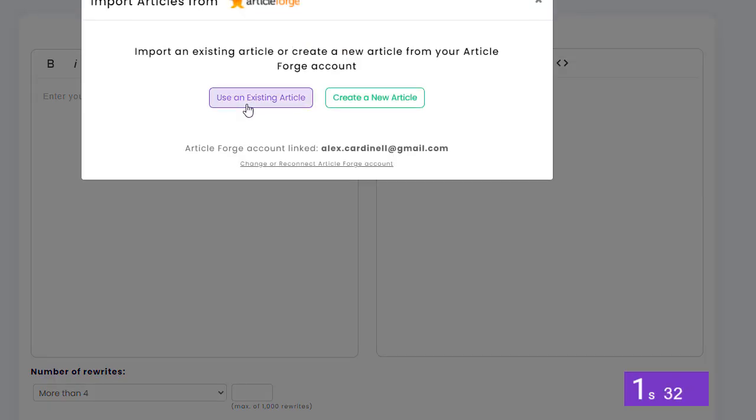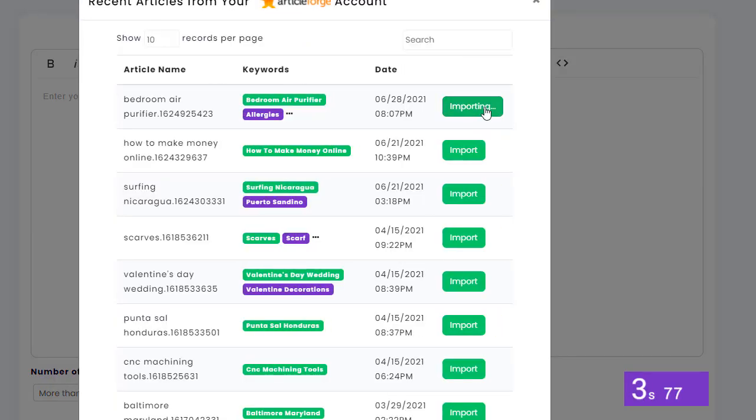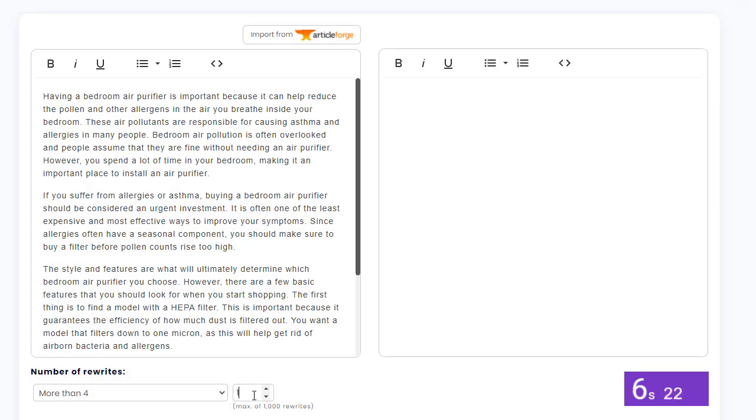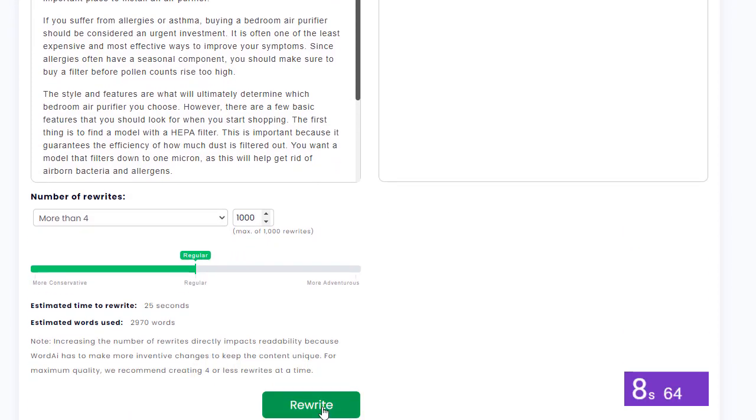If you have an article you want to start with, you can just paste it here. I don't, so I'm going to use Article Forge and import an article from there. I'll now change the settings to create 1,000 variations and hit rewrite.